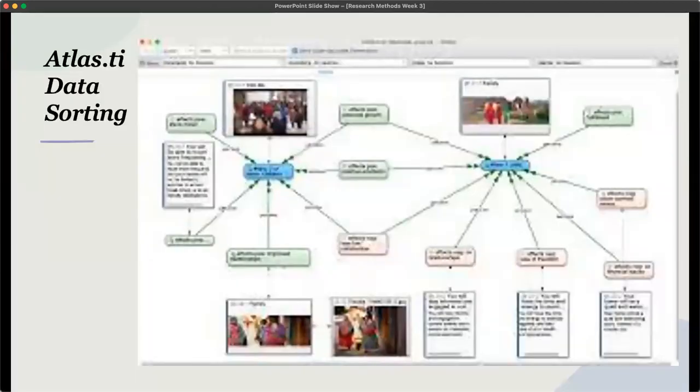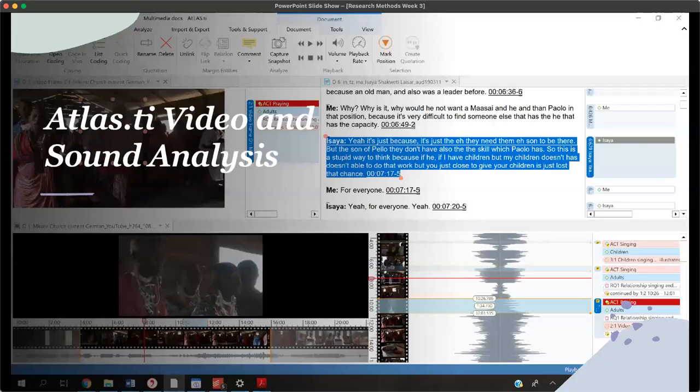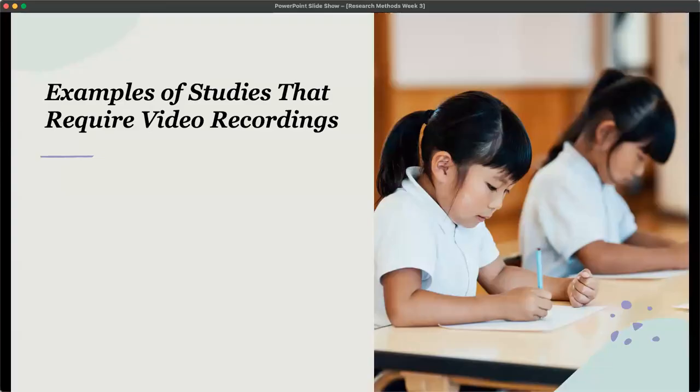You can also do thought webs, and that can help you to sort the data that you have in Atlas TI as well. And Atlas TI can collect video and sound recordings and do an analysis of the sounds or the videos, where you can put notes at different points in the video. So these are some things that you can do with Atlas TI, and you can go directly to their site to download it or get a subscription if this is something that you're wanting to use for your study.